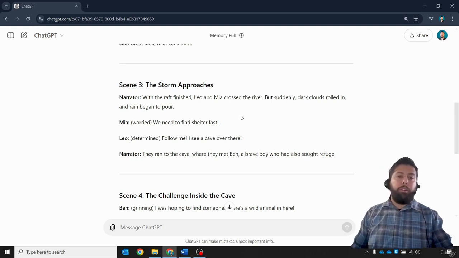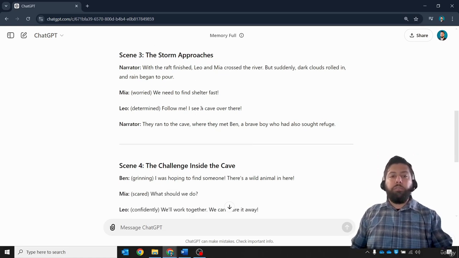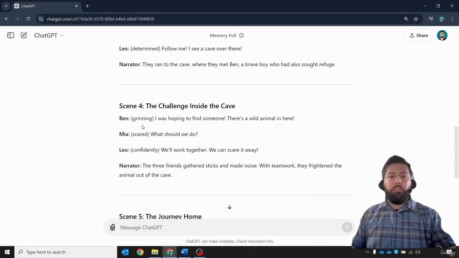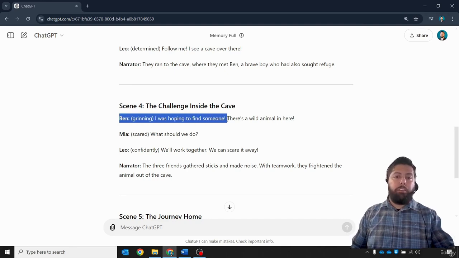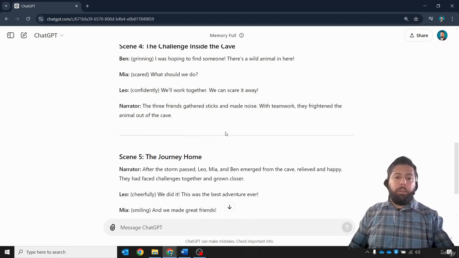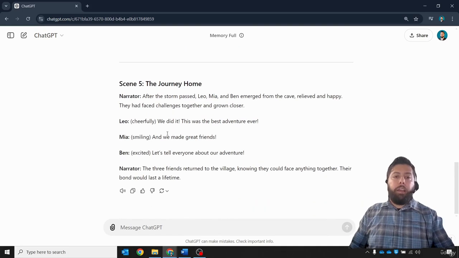Great. This is already looking really good. You have a narrator and then you have 2 characters. Then we add a 3rd character by the time we get to scene 4. And this is interesting because Ben says in this case, I was hoping to find someone. So it's not like a character that just pops up in the story without reason. There's context to it. Then we go down here, and I think that's sufficient.